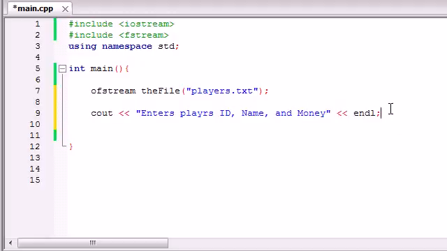So this is just going to print some text out on the screen telling them what to do. We're going to enter a number, a name, and another number. The first one's going to be the ID number. The second one's going to be their name, like Bucky. And the third one's going to be like $48 in their bank account. Something stupid like that.